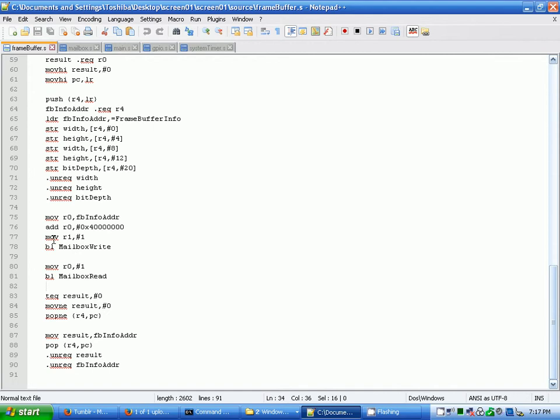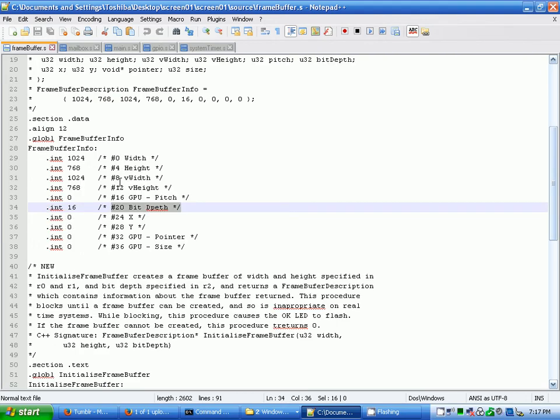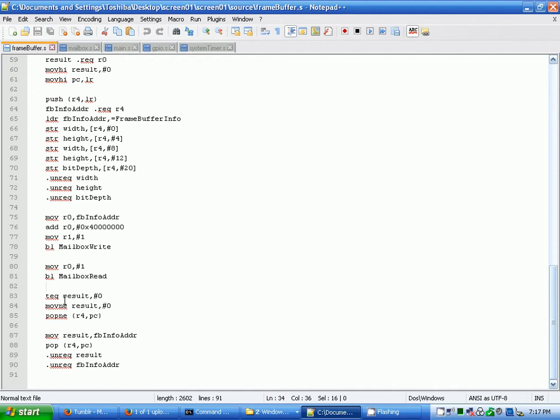And then we move register 1 equal to pin number 1. So basically the mailbox we wrote, right, move register 0 to pin 1, mailbox read, and then this equals the number 0, pin 0, which is the width. And if it equals pin 0, then we move on to the result with number 0, and then we pop the NE, which is register 4 in the program counter.